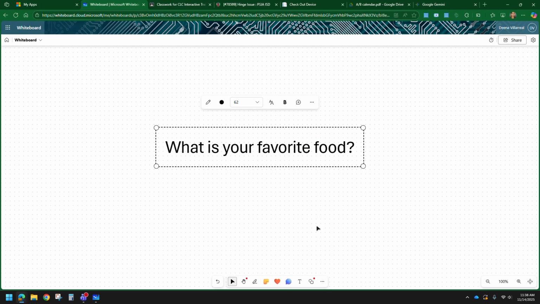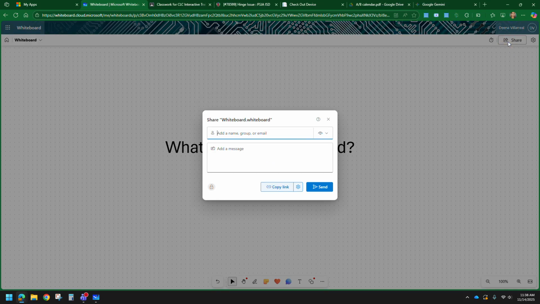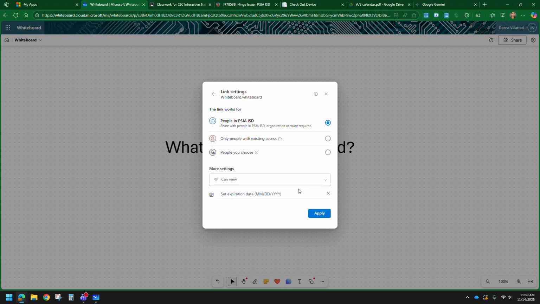From here, we're going to go to the share icon at the top, the share button. We will click share. We're going to go to the copy link button, but before you hit the copy link button, go to the link settings. Keep everything as is, but where it says more settings and it says can view, select the arrow down and select can edit.